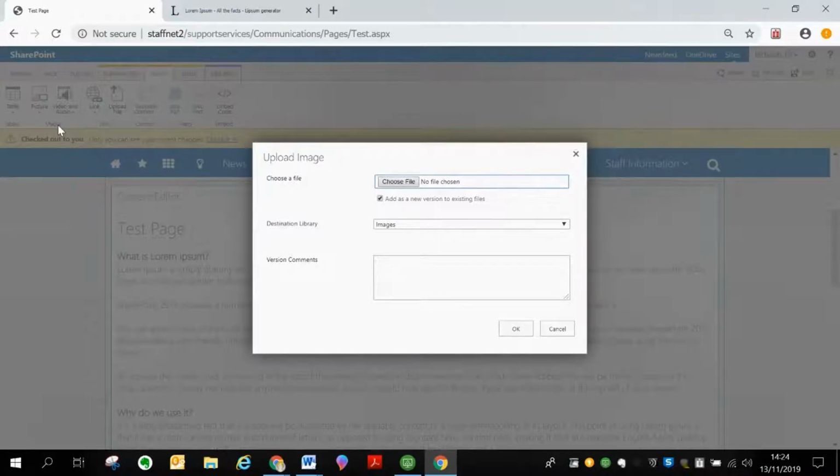A quick note on image files: the best formats to use on Staffnet are either JPEG or PNG files. Ideally, these need to be between 30 KB and 100 KB in size. If they're any larger than this, then they may struggle to load on the page. Any smaller than this and the image will pixelate.